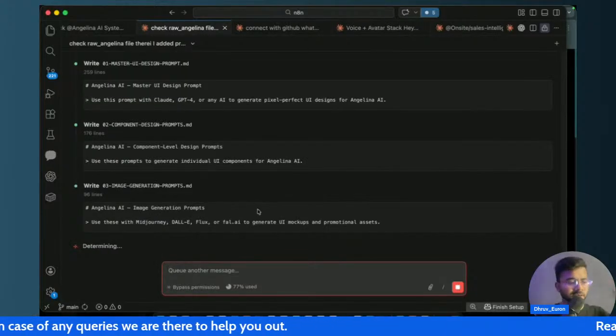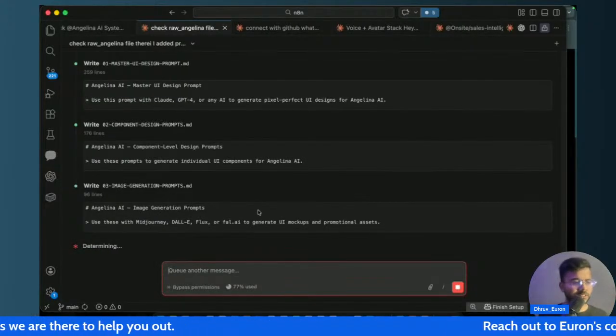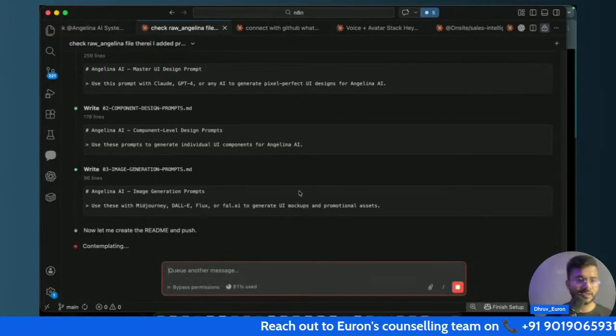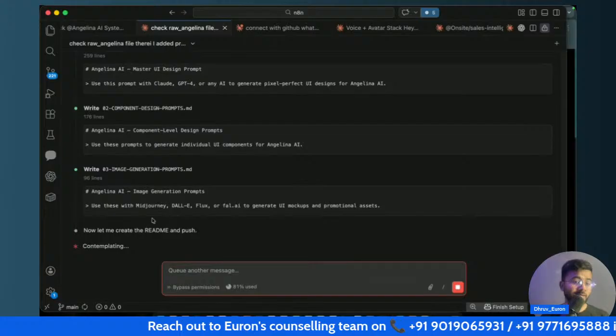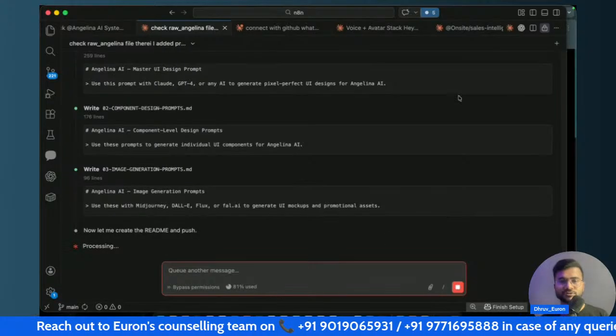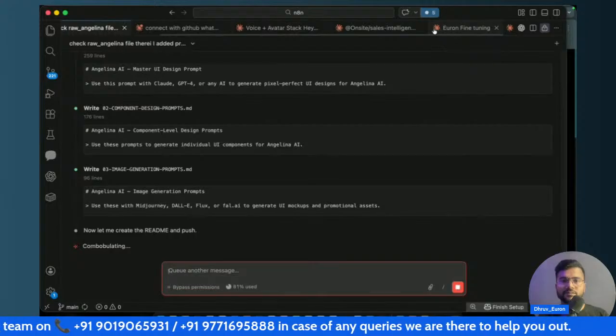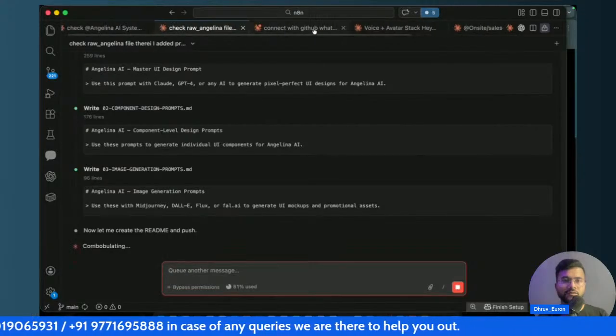And that's how I connect with any platform. I don't know how to use AWS, I don't know how to use GCP, I don't know those platforms, but I know how to ask. Simply ask and connect. And you can see now, let me create the README and push, where it is connected with GitHub.